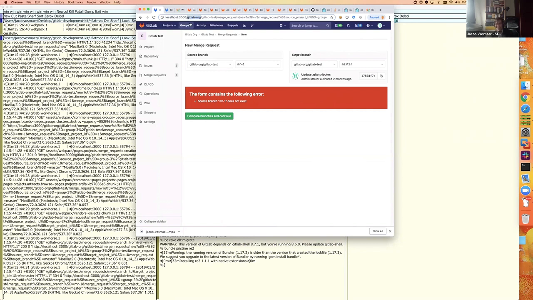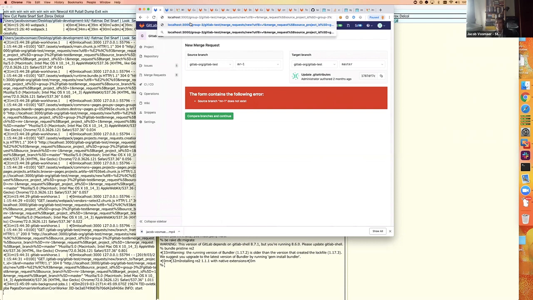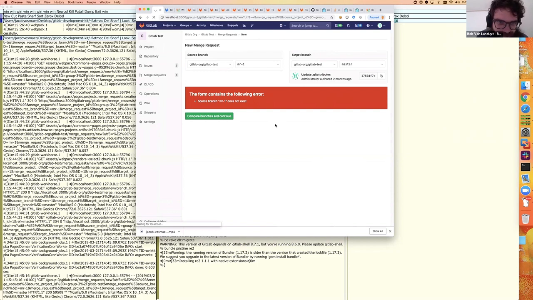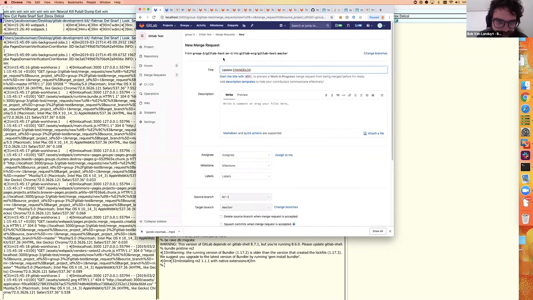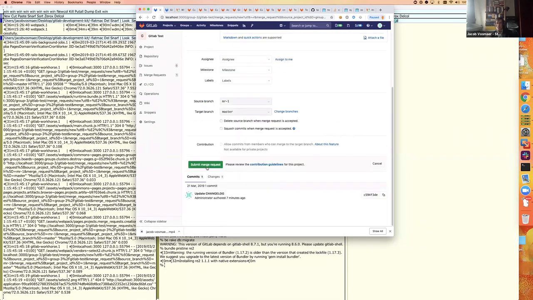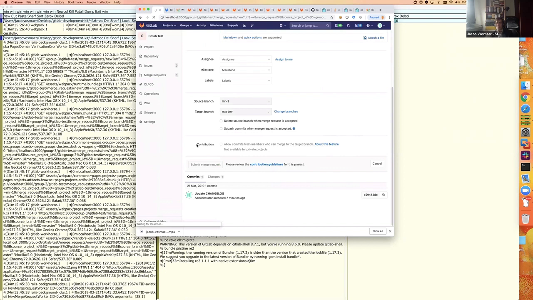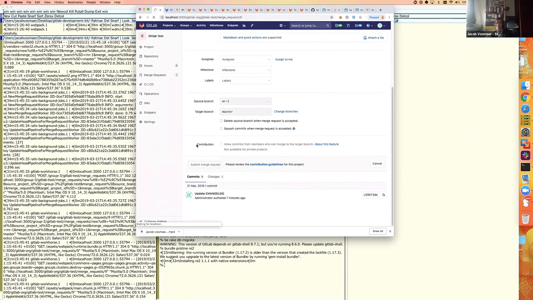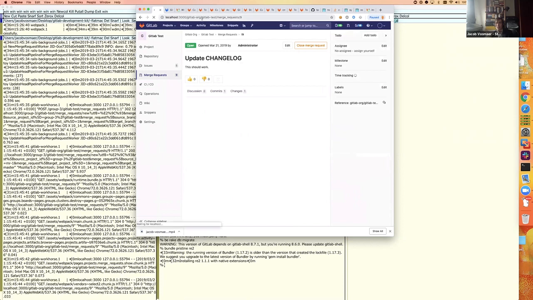Let's see if I can do it from this side. That should work. Yes, magic all at once. So this should work. Let's stick with those immortal words. Submit merge request. And yes, we're on GitLab.org now.